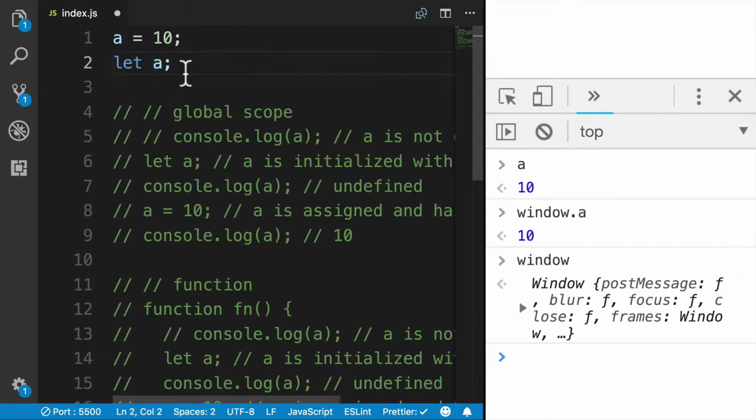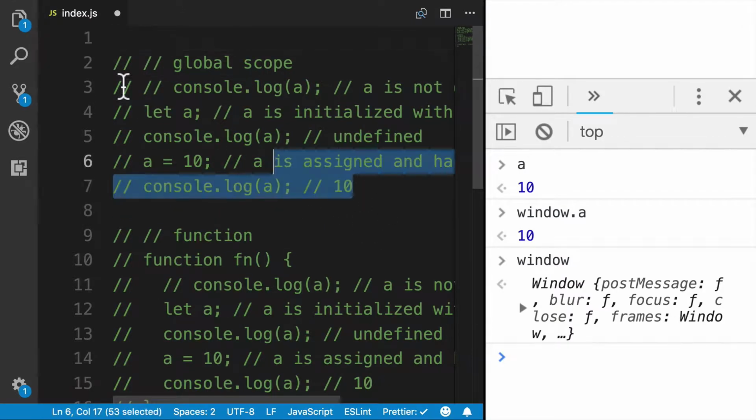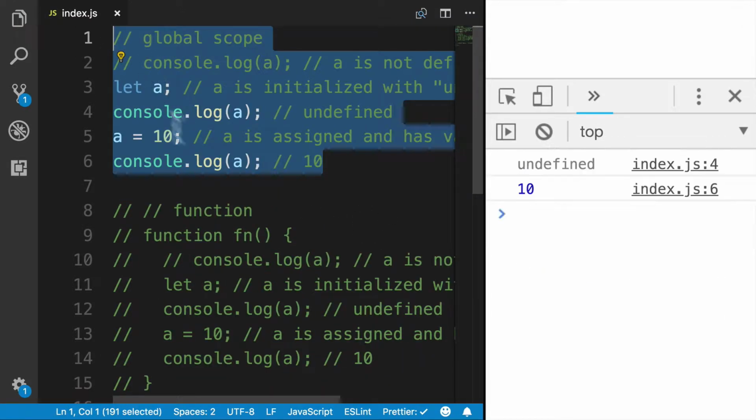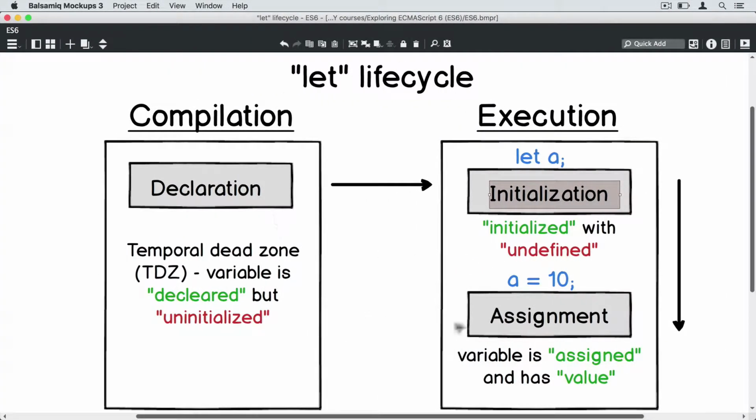Okay, let me delete this, uncomment this part, save the file, and let's move on, and next we will talk about the lifecycle of const.